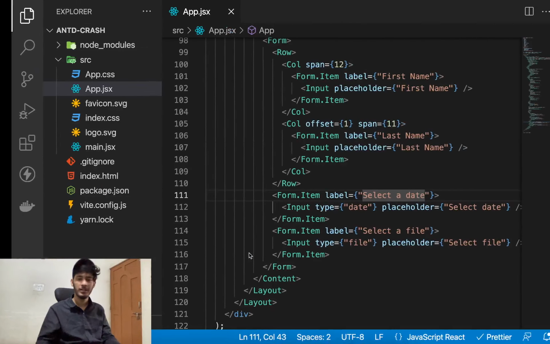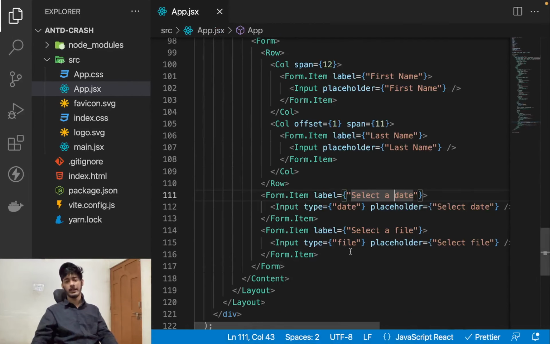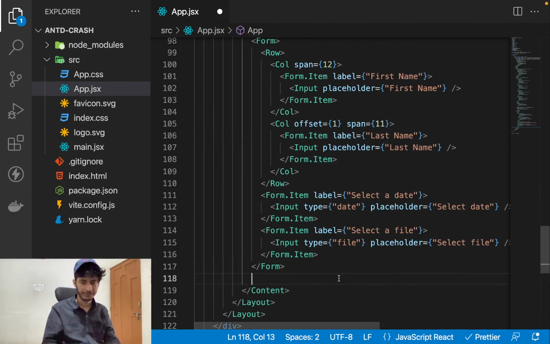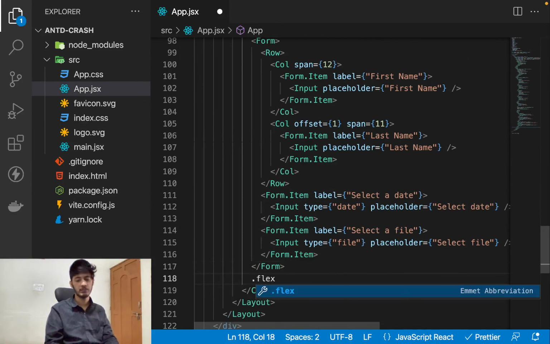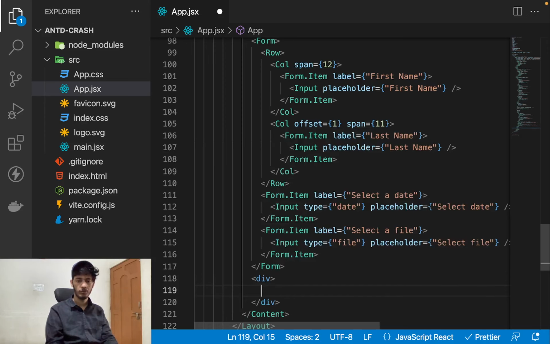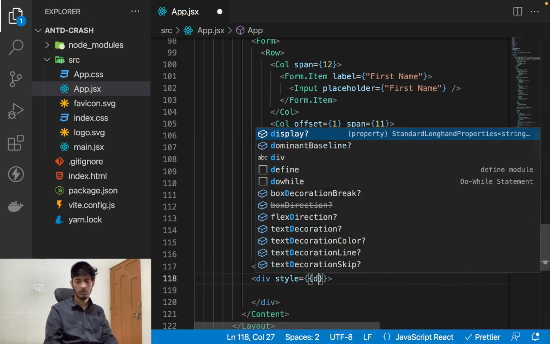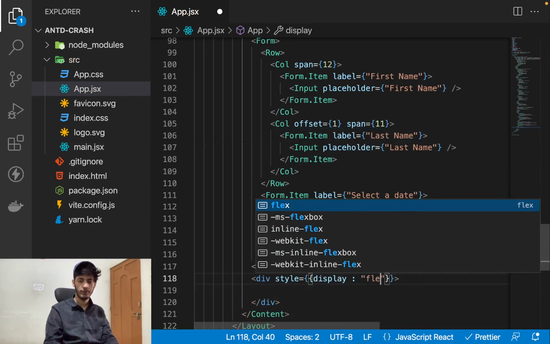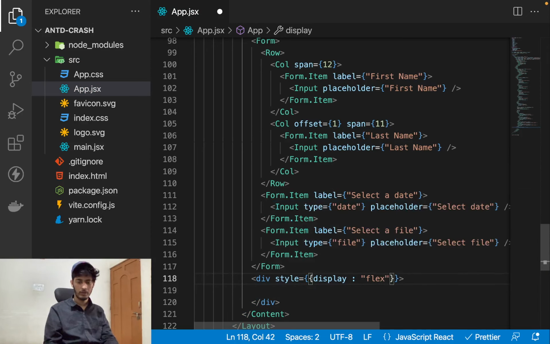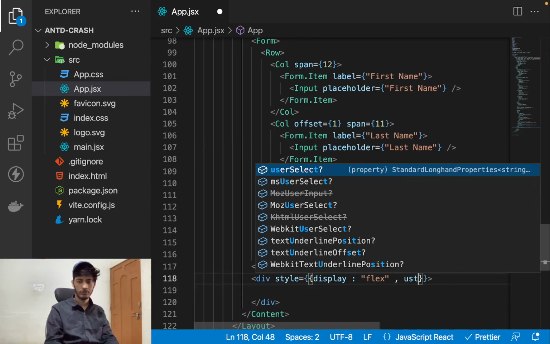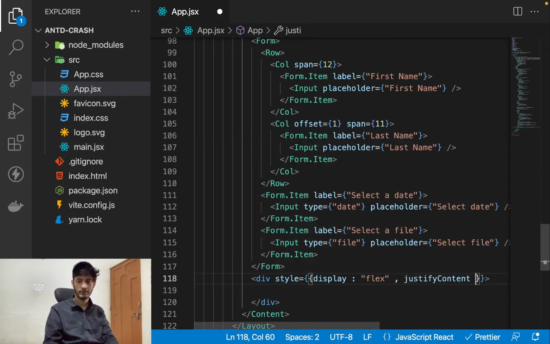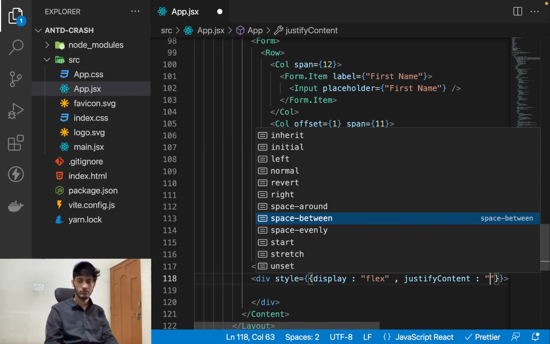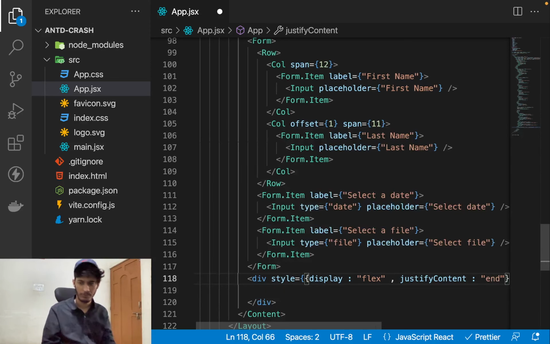Now let's try to place a button at the end. So we can say flex. Let's call it class, now style, display flex, justify content, and yeah, that's what we want.